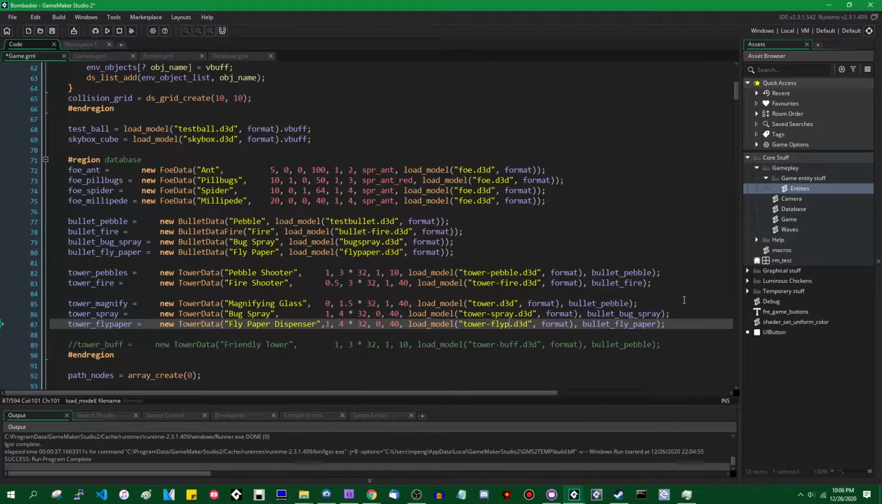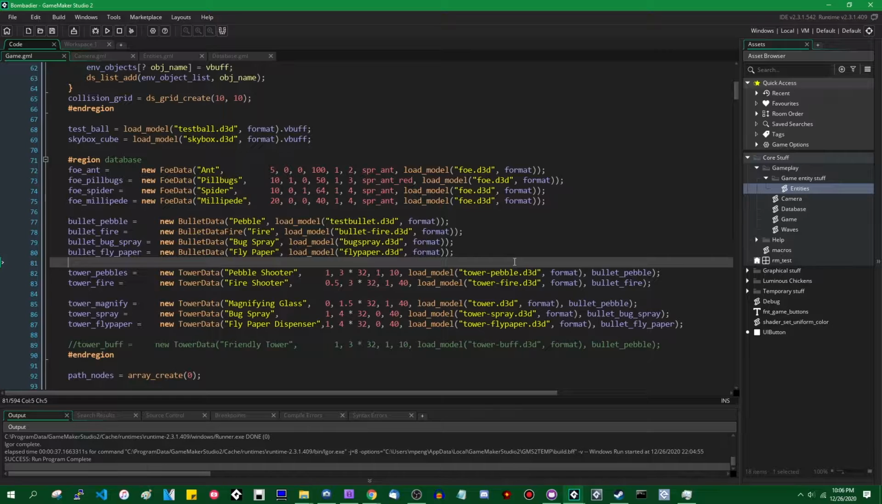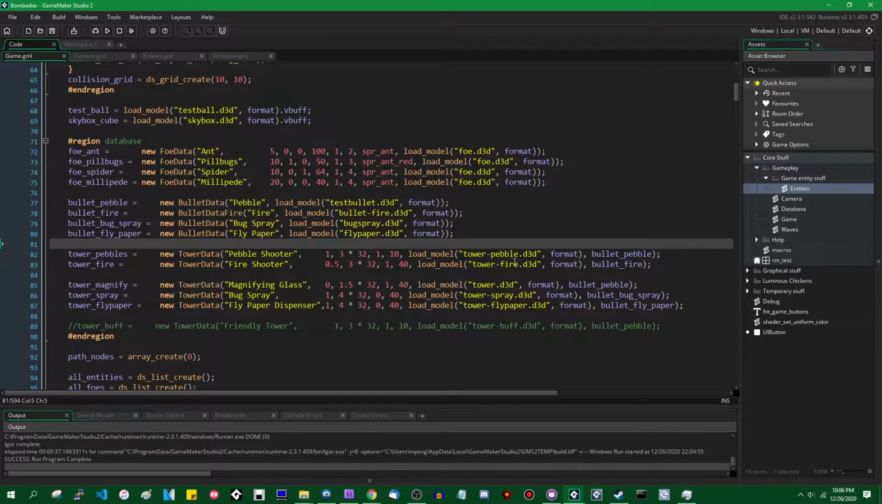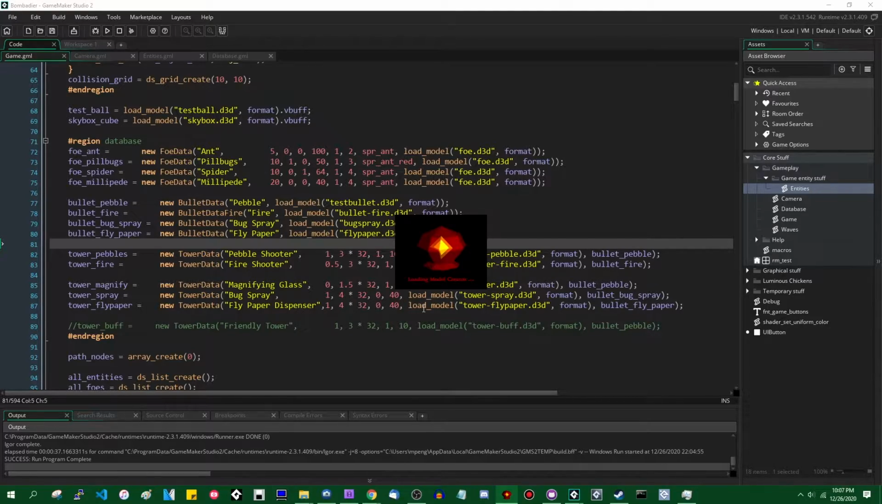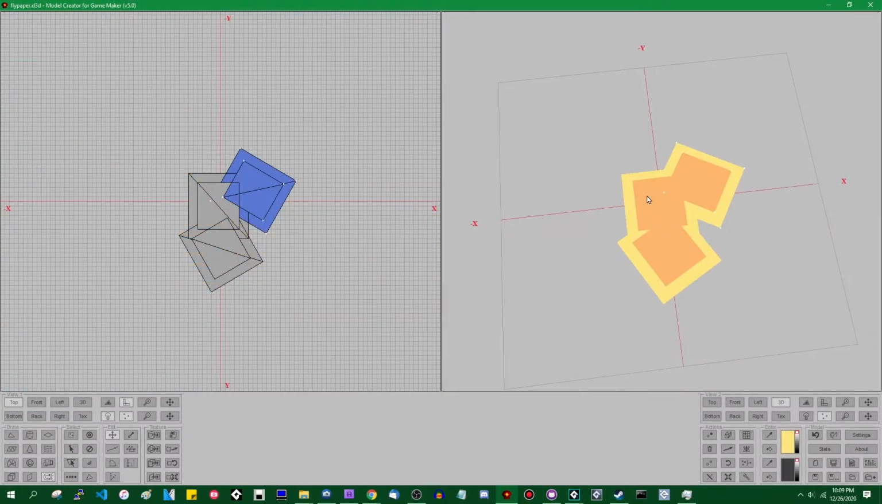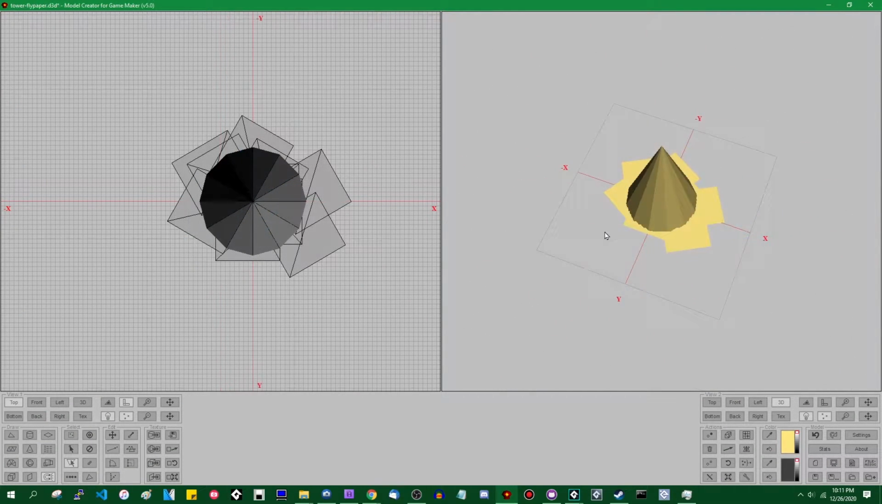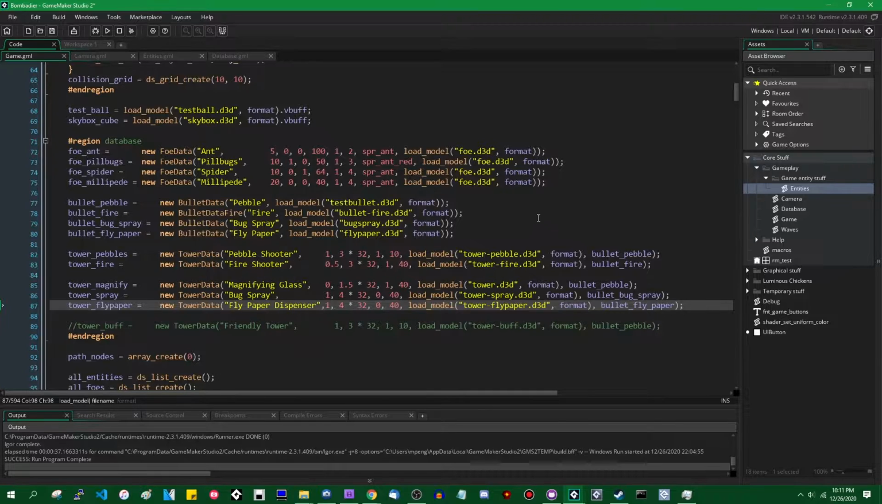I'm going to go real quick and create some 3D models. These are not going to look good. Just saying. I really, really need to inquire with some people about art design at some point in the nearest future. Give me a moment. Okay, this is flypaper. It looks terrible. And this is the tower that dispenses them, which arguably looks even worse. Okay. Let's see. Flypaper.d3d, tower flypaper.d3d.